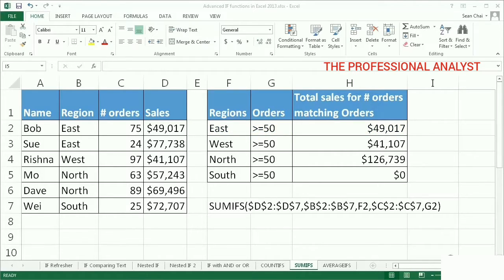Let's walk through this. It's similar to the COUNTIFS function. First, the function evaluates how many cells in the region column's range of cells are equal to East. There are two. Bob and Sue are the salespeople for the East region. Of these two, it then evaluates how many have orders greater than or equal to 50. For East, it's just Bob.